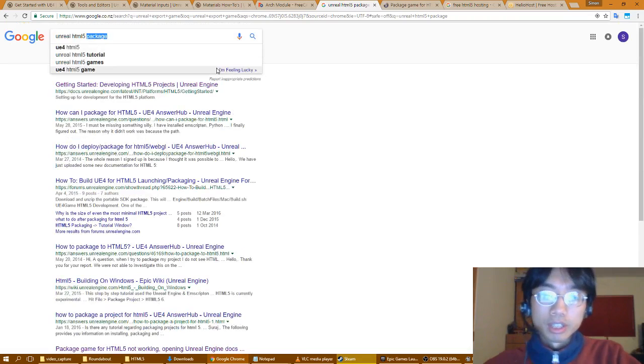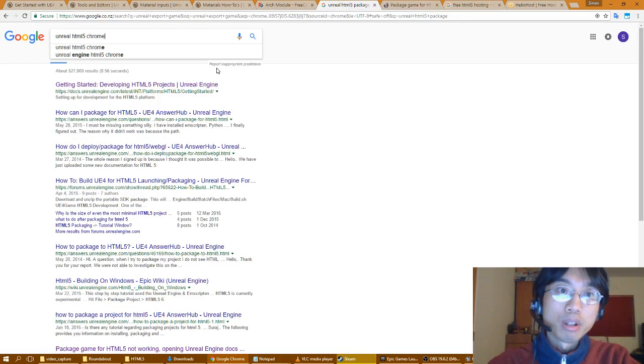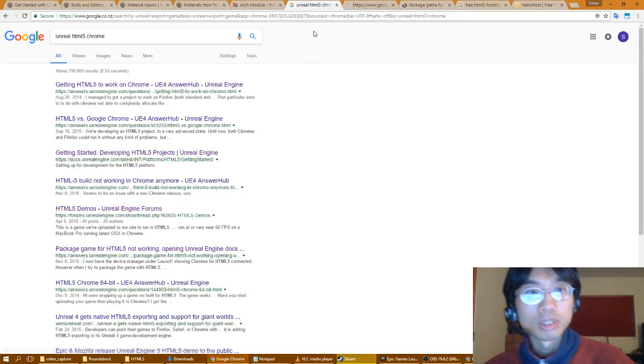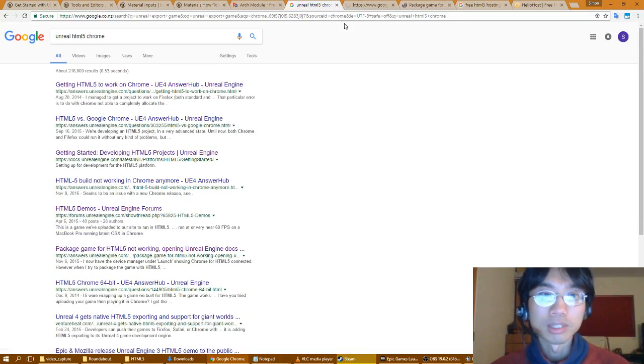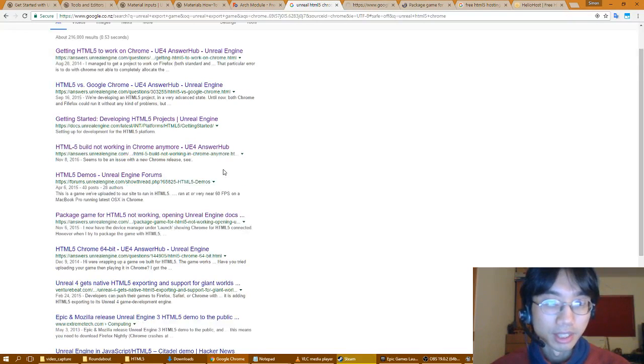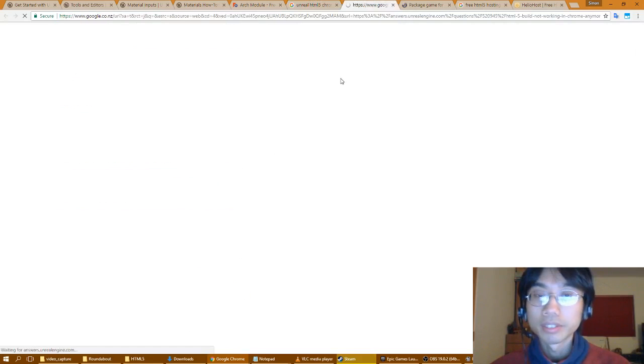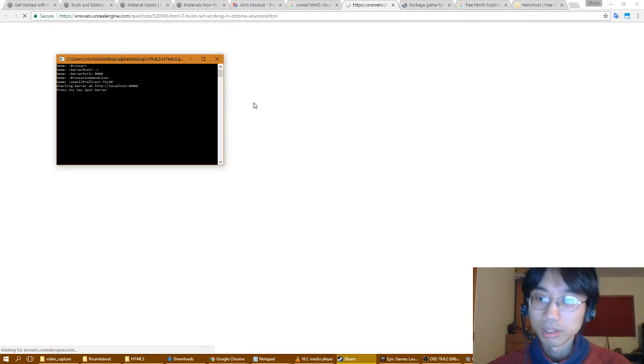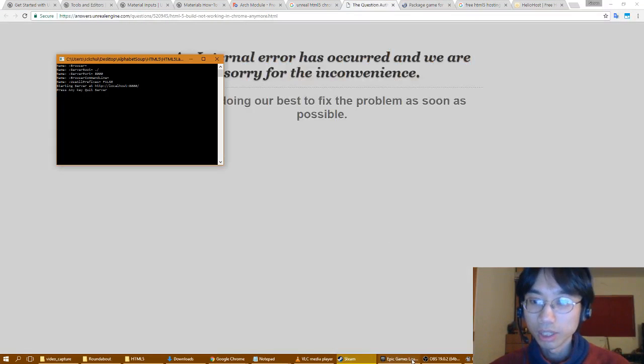Unreal HTML5 Chrome. Getting HTML5 to work on Chrome. This is back in 2014, so it can't be. I mean, this is back in 2015. Oh wait, November 2016. HTML5 build not working in Chrome anymore. All right, this is the most recent. Oh, I should probably quit that server. Did I open that server?